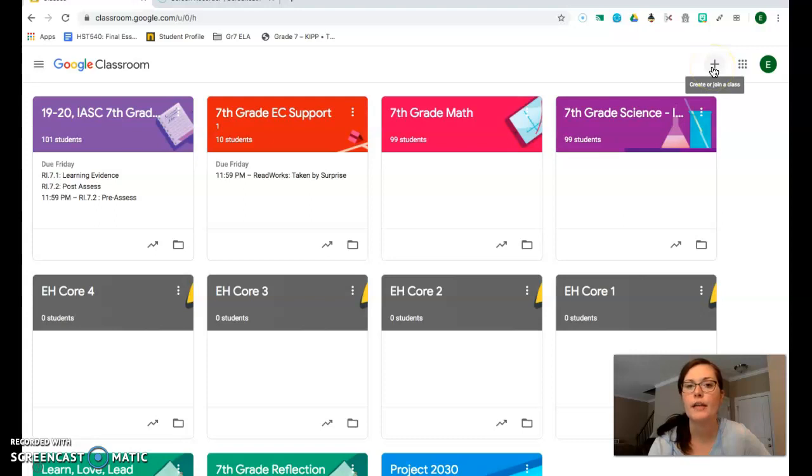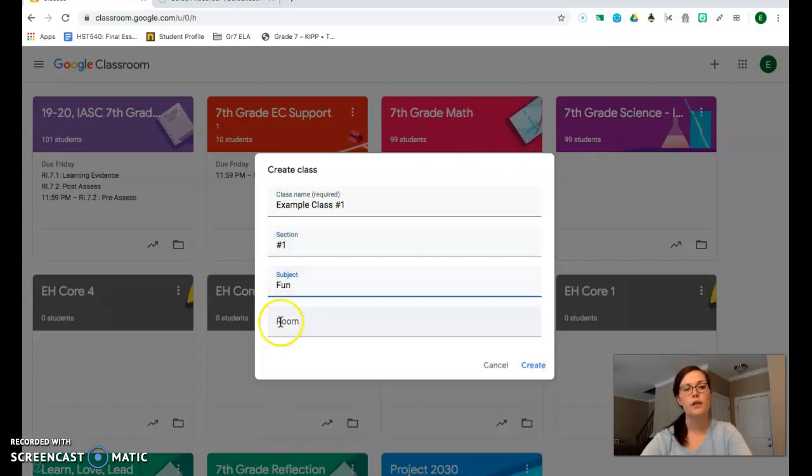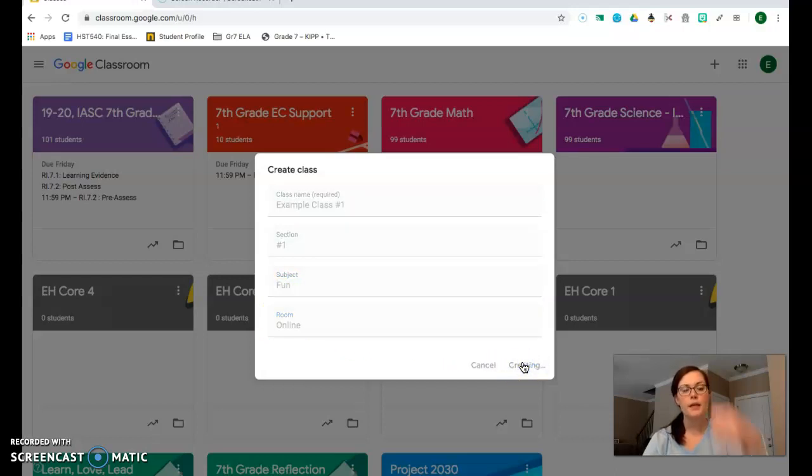I'm going to go ahead and create a class. So in the very top right hand corner, you're going to see where it says create or join a class. So go ahead and click the plus button, and you are going to go where it says create class. So the first thing that you're going to do when you click create class is you're required to create your class name. So this is going to be example class number 1. This is going to be section number 1. This is going to be subject fun, and then my room number at this point is online. So at this point I'm going to hit create.